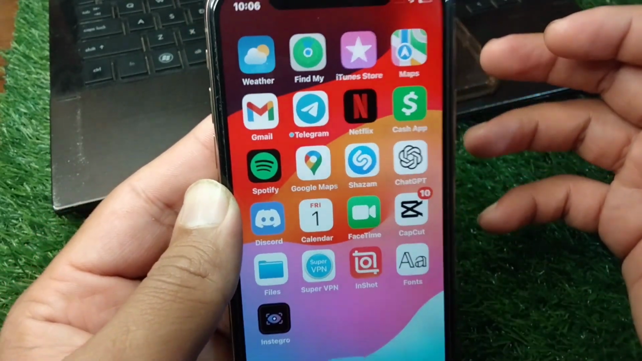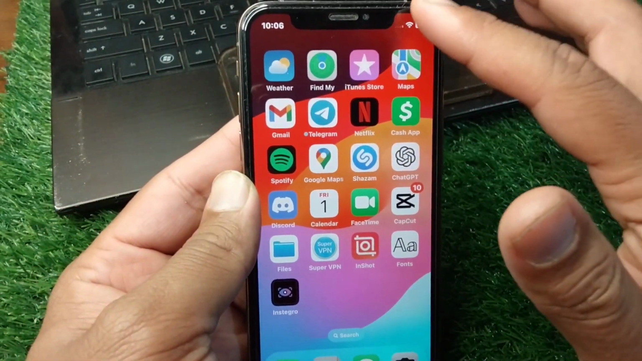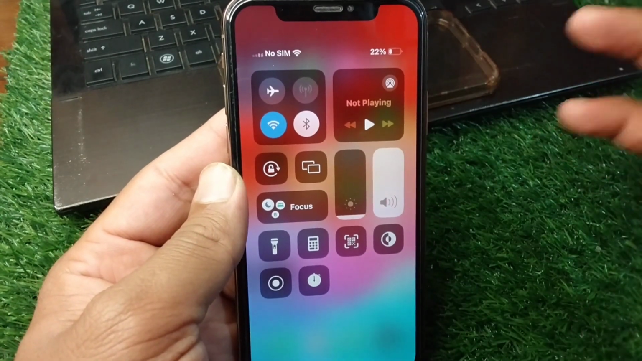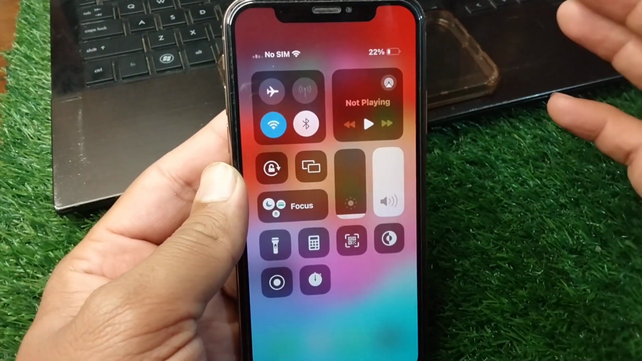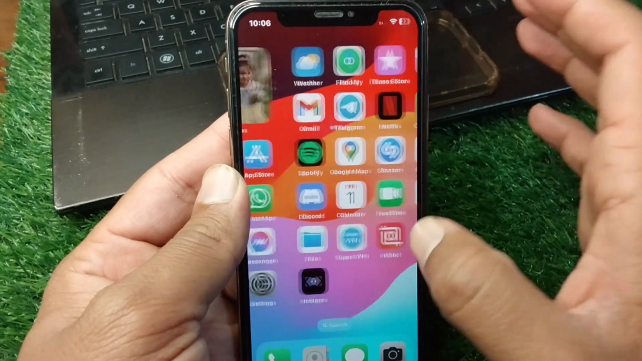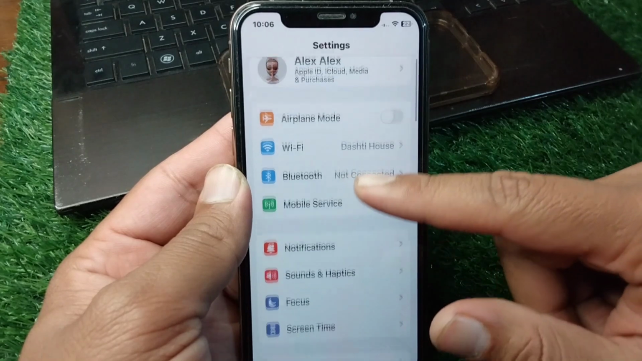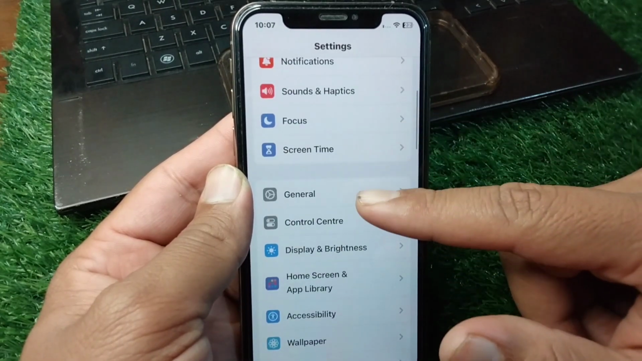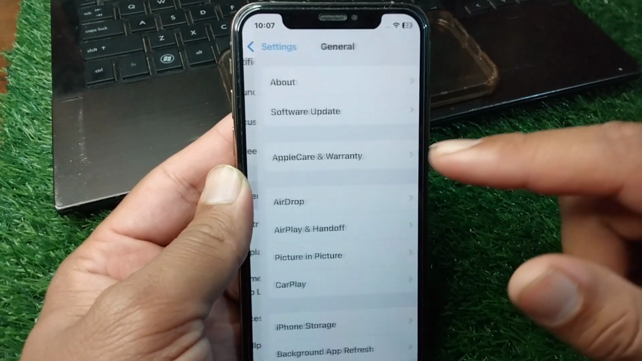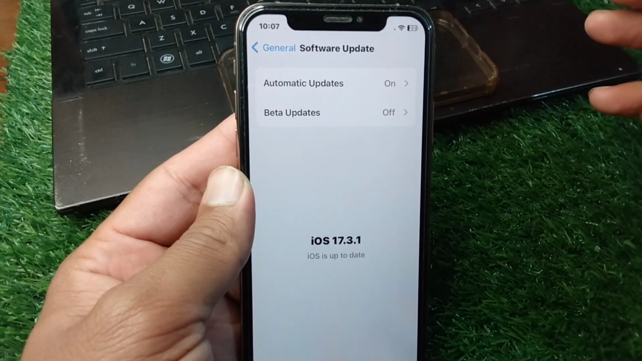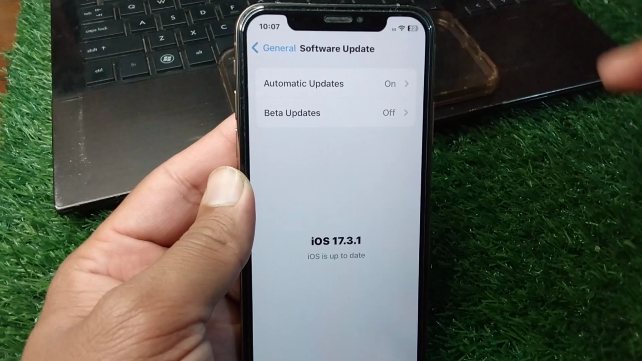So guys, first of all, go back to your home screen and now drag down your control center and make sure that your internet connection is working properly. So guys, check your internet connection and after this open settings in your device and from here scroll it below, tap on general, tap on software update and make sure that you are using the updated version of software in your device.